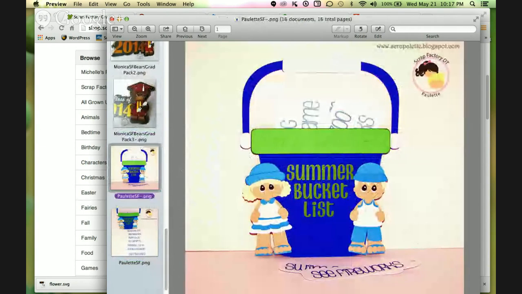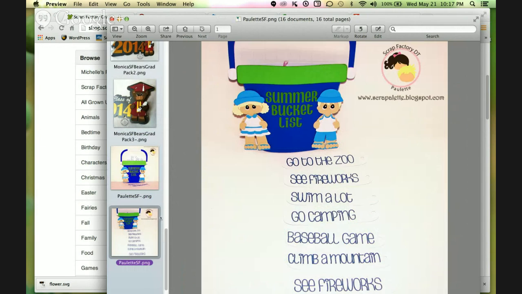And this is another Scrap Factory project by design team member Paulette. This is a summer bucket list. What she did on the inside is she created these little titles, and it's a refrigerator magnet she made. There's a little pocket in here. I don't know if you can see it right there. She created all these little titles and put them inside this little bucket. Then when the kids are bored and have nothing to do, they can go to this little bucket and select what activity they want to do.